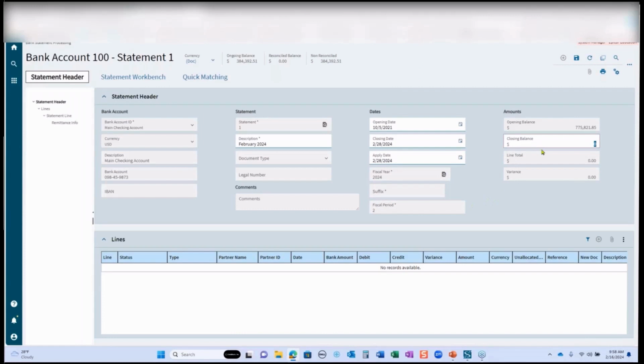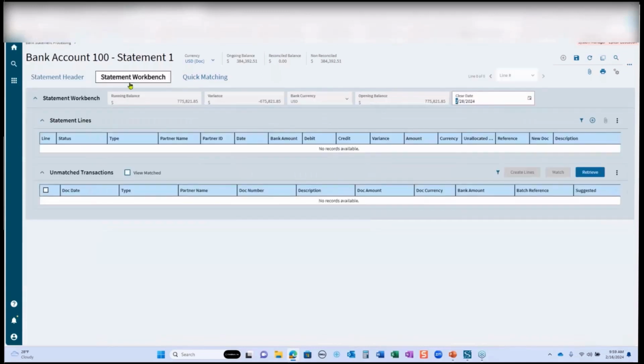The closing balance. We don't know what our closing balance is, so we're just going to guess it's going to be 100,000. This is going to come from your bank statement. So we want to save. And now we are going to add some lines. We can add a line right here if we choose, but if we use Statement Workbench, it all becomes a little bit easier.